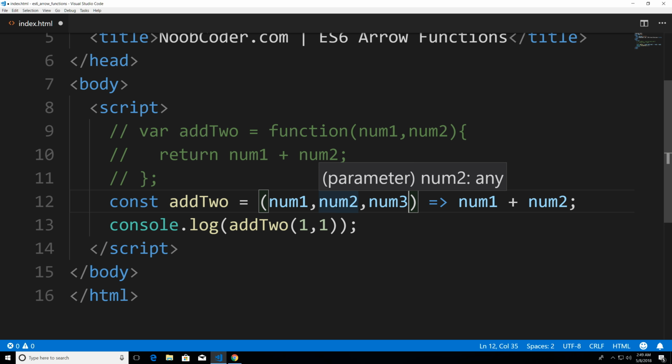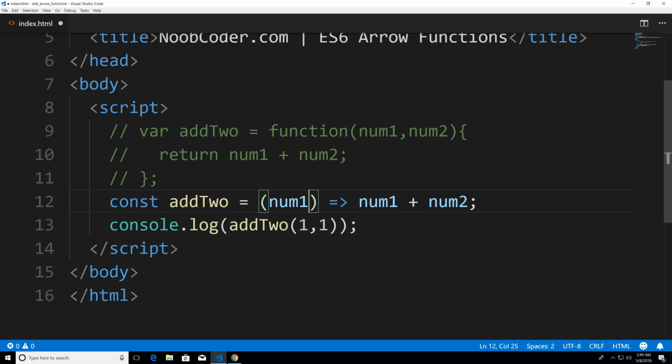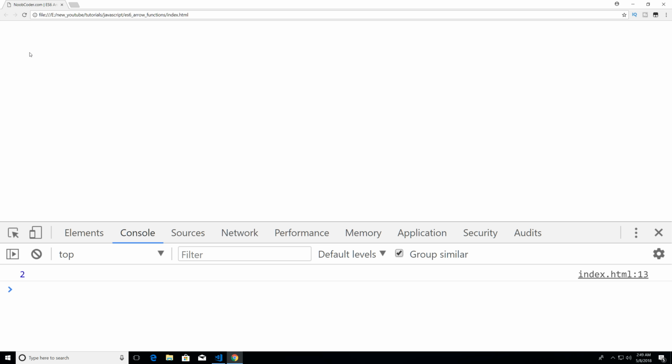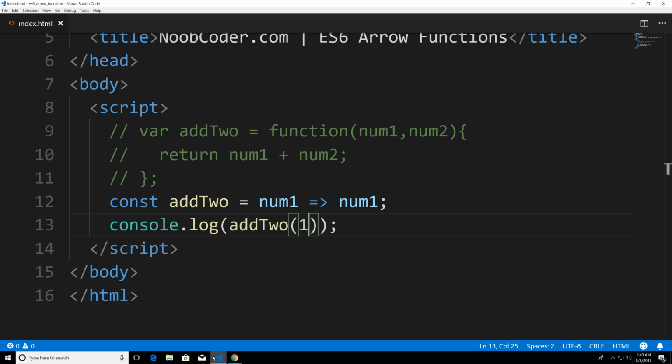But what happens if you have less than 2 parameters? Let's say I have 1 parameter. So it would look something like this, but I can also get rid of the parentheses. And if I remove this, and down here I could just pass 1 argument, and I'm just going to save it, and let's run it. You see that we get the value of 1. So that's if we have 1 parameter.